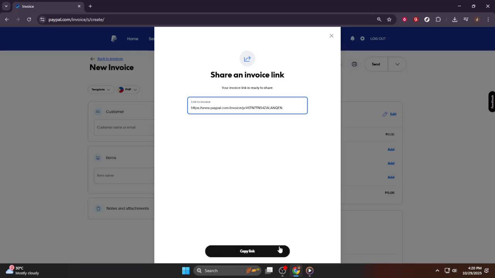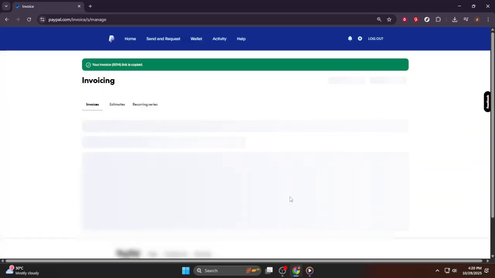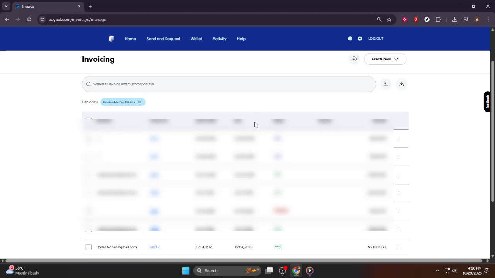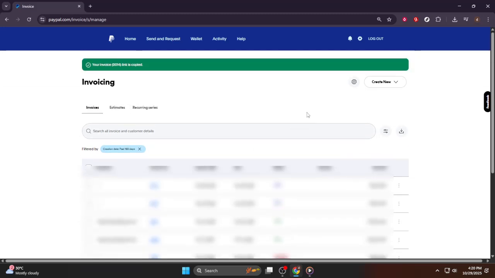And there you have it. Sending an invoice via PayPal couldn't be simpler. This method enables your customers to access and pay the invoice quickly and effortlessly. So start using these steps today to streamline your payment process.